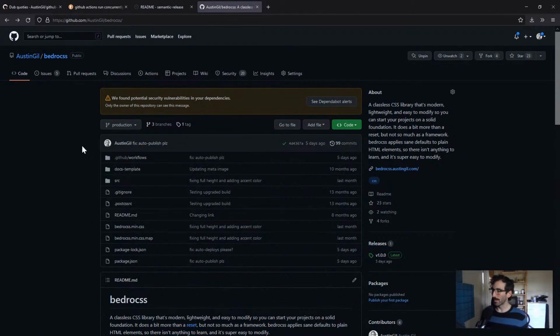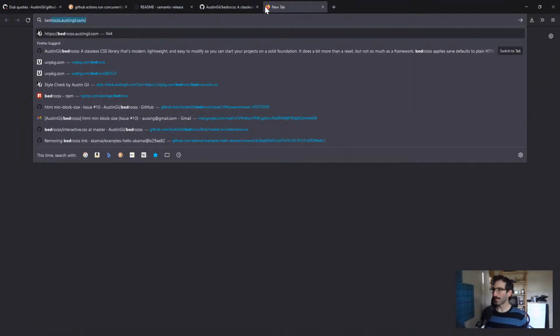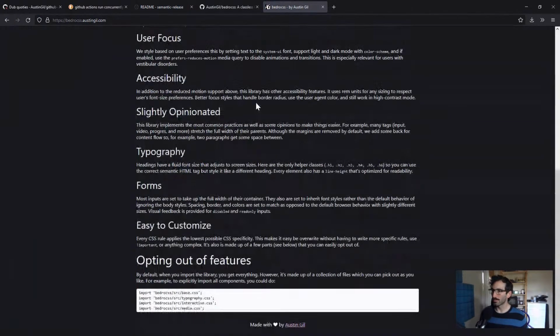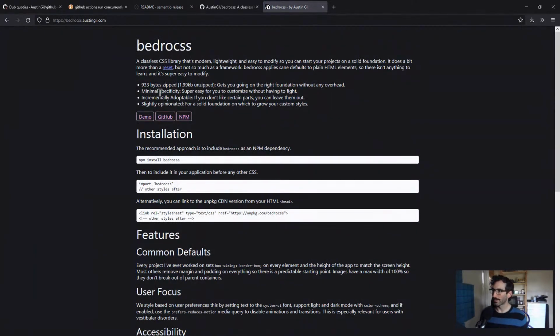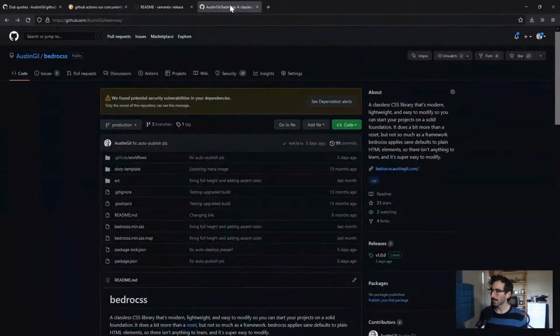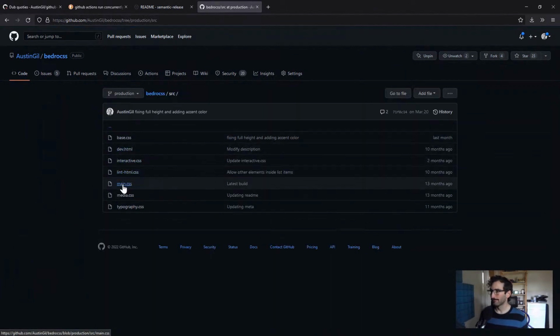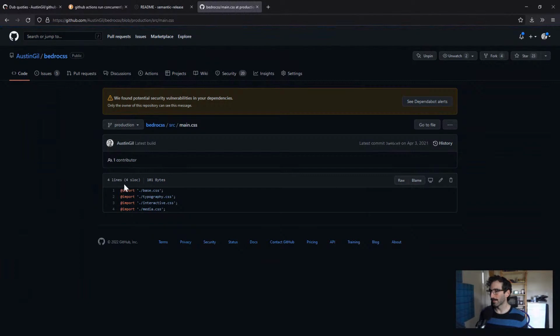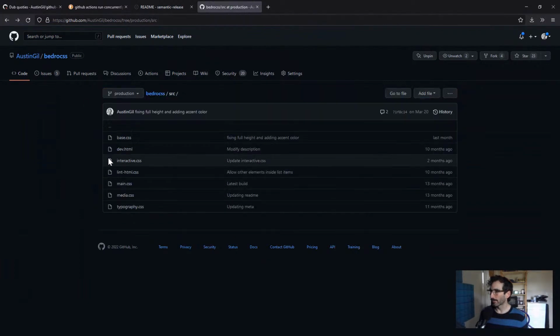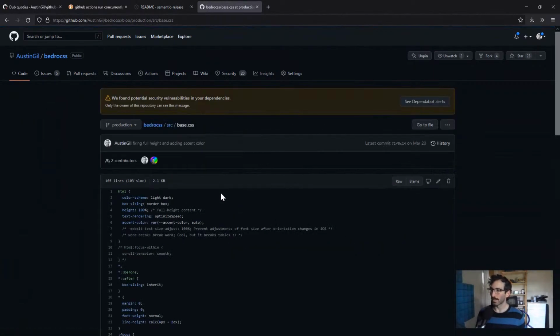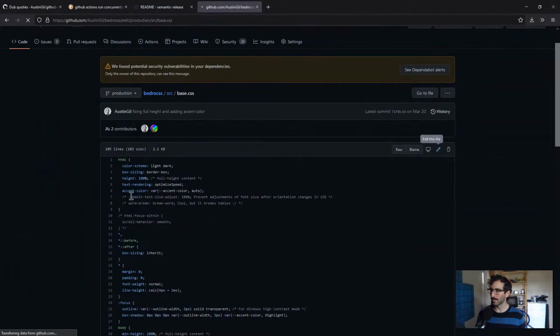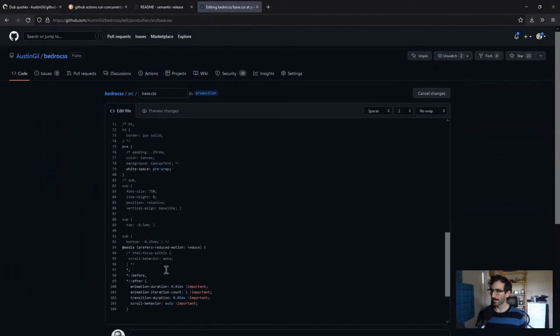Okay, got it. For Bedrocks, most of the time, Bedrocks is a very simple CSS starter that I maintain. It's literally a main.css file. And so very frequently I just want to change stuff on GitHub. I'll come here, I'll edit this, I'll make a change, and then I'll hit save, right?